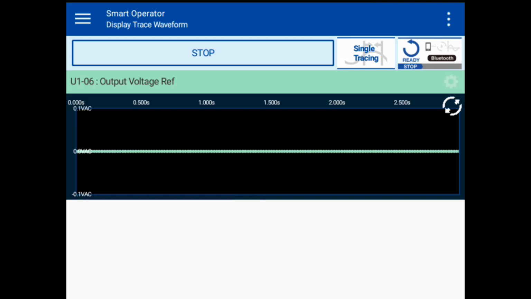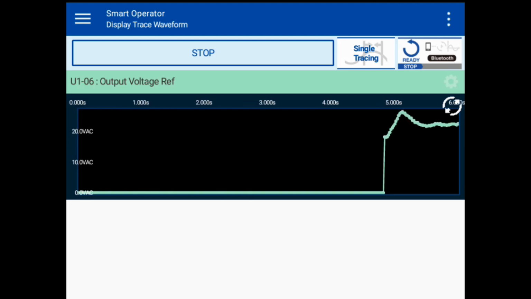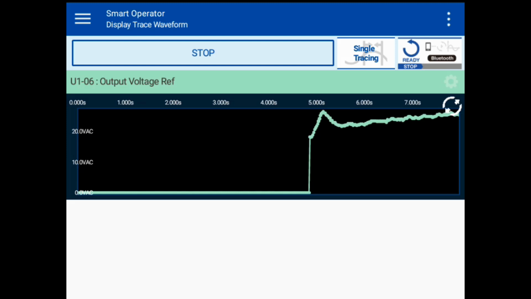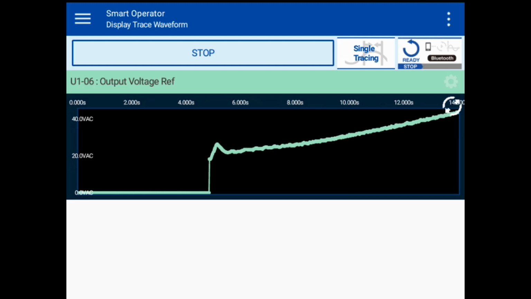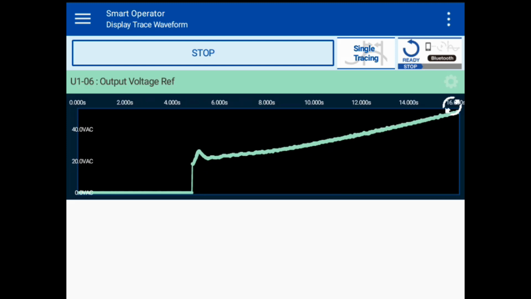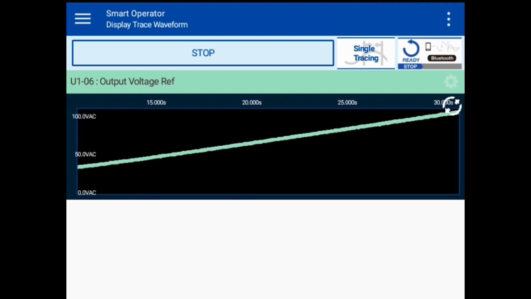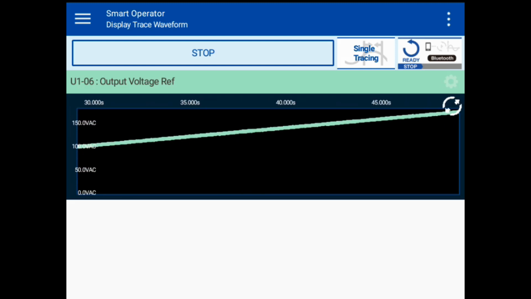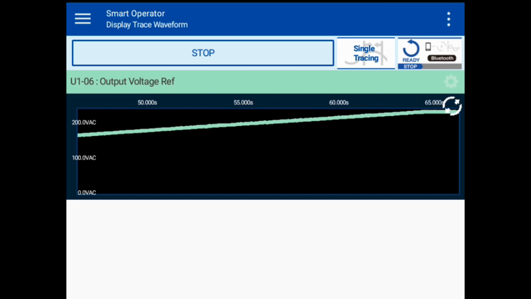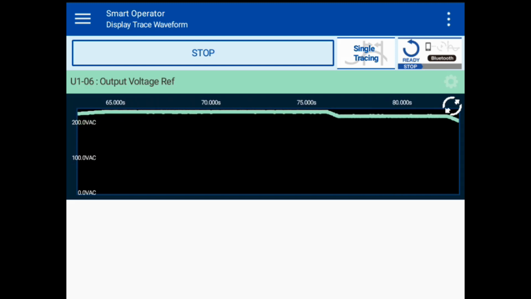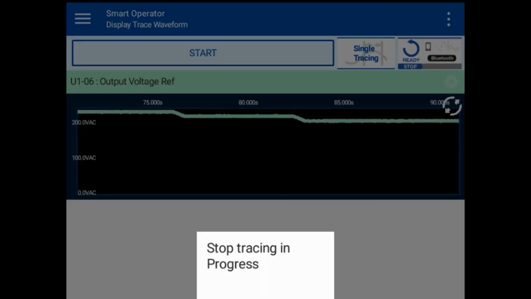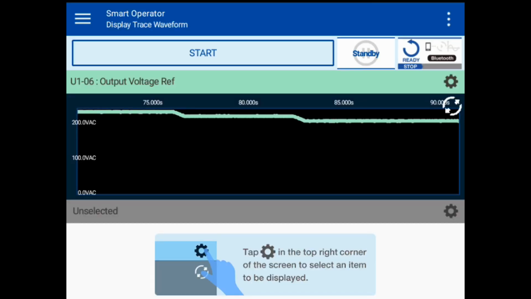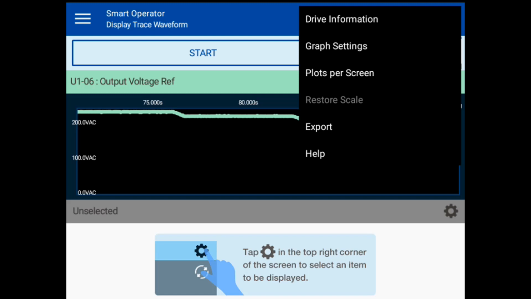We'll give the drive a run command, and it's running. You can see the update of the trace. You get a graphical representation of the monitor U106. Here we see the voltage increasing with the frequency as it increases up to 60 Hz. And here we'll push stop. We can also select from the upper right corner ways to save or export this data.